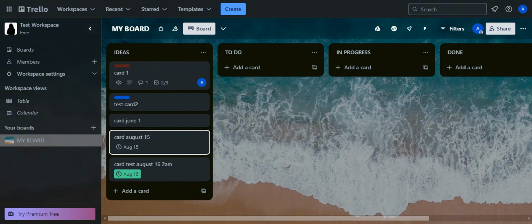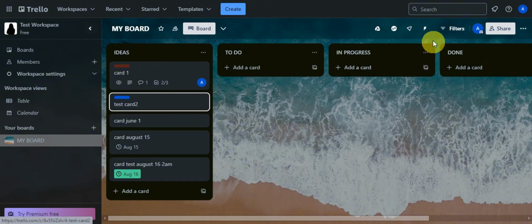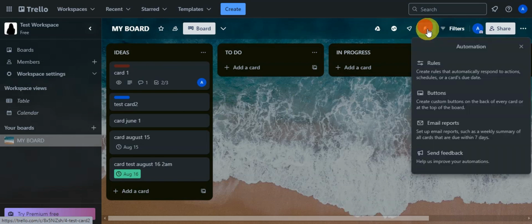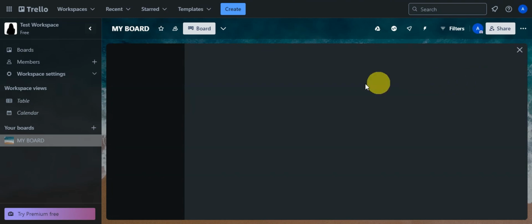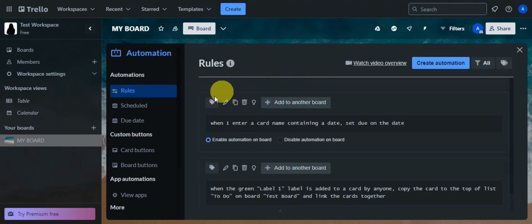As you can see here on the upper part, we have this icon that says automation. Just simply click on that, and we're going to click on rules in here, since rules are what automatically respond to actions, schedules, or a card's due date. We're going to use that one, and you'll get redirected to this page. Here under automation, we have rules, scheduled, and due date.